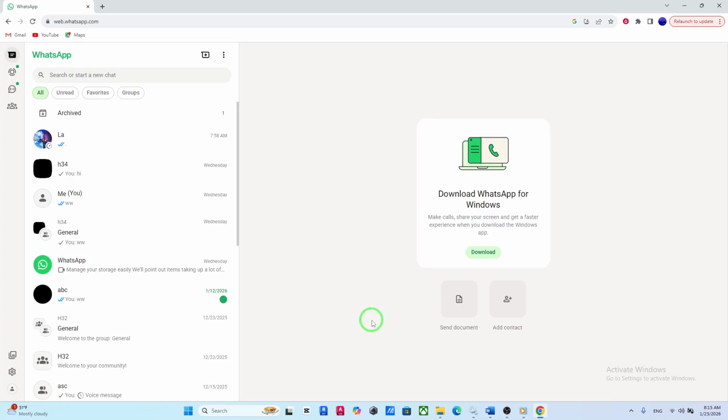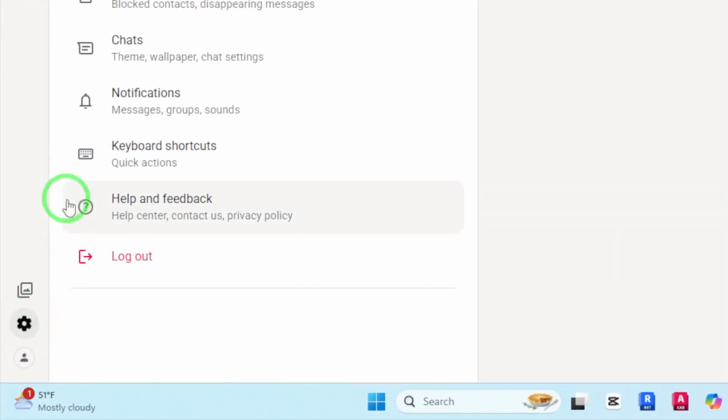Next, look at the left side of your screen. You'll see a list of icons: chats, status, calls, and more. Find and click on the gear icon, which represents the settings menu. This is where you can customize how WhatsApp works for you.